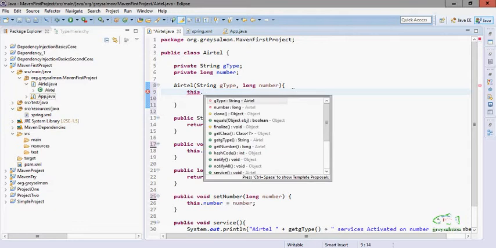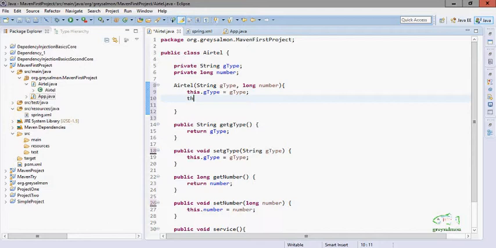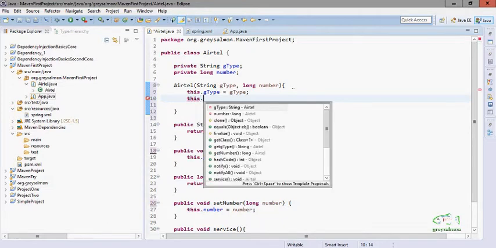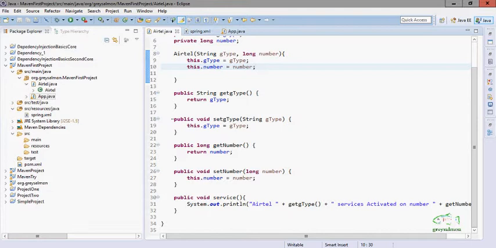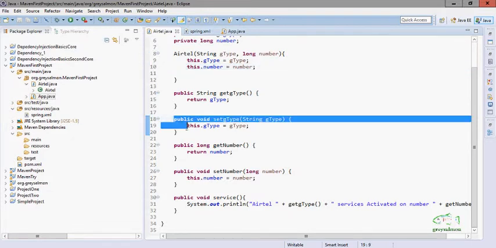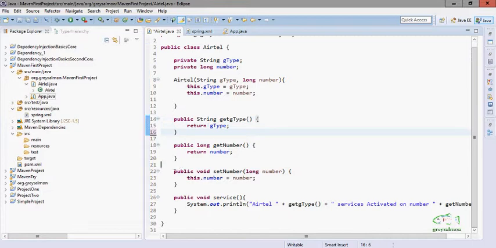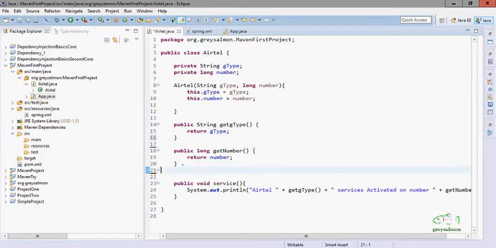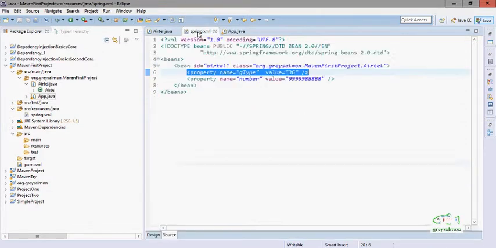Now in the constructor, these properties will be initialized like this: this.number is equal to number. Now here we do not need the setter methods, so we remove these setter methods for now, because whenever the container wants to initialize the property of this class Airtel, here the constructor will be used.